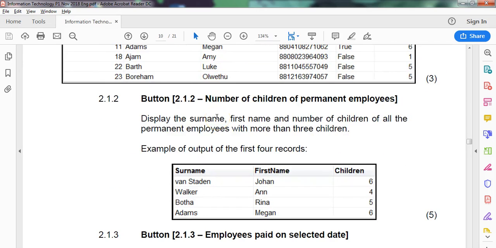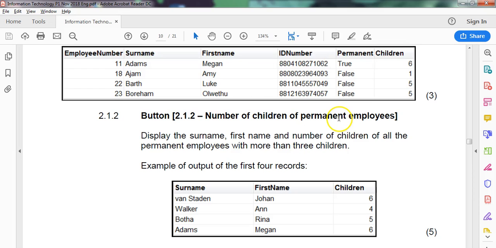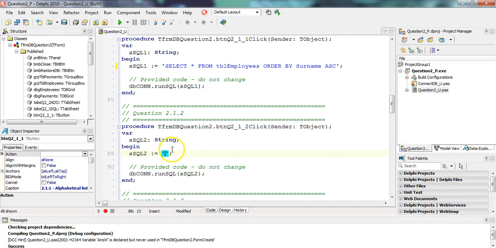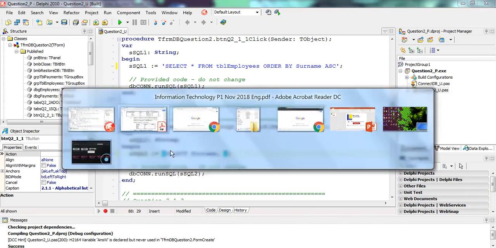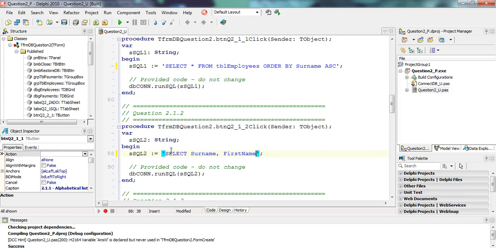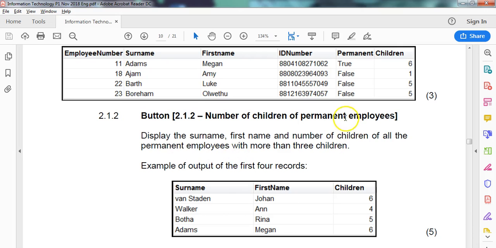Next, query number 2, we need to display the surname, first name, and number of children. Surname, first name, and children fields. Of all the permanent employees with more than 3 children. Okay, so let's first do the select. So we want surname, first name, children. So we're going to select surname. What was the field? First name. Just like it's spelled there, and the word children. Those are the fields that we're looking for. Make sure you spell it correctly. From TBL employees. Yes, from the employees table.